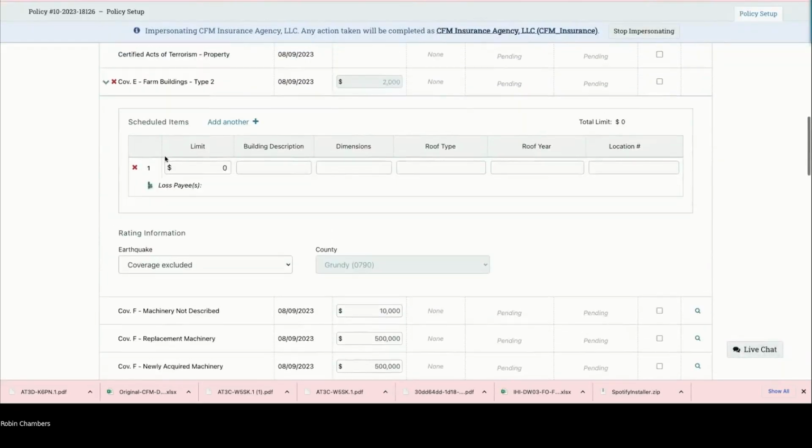So we'll go ahead and go in here for your building description. Metal, roof year, and make sure you do put location. And so even if it is at the main location, go ahead and put location 1, because if they end up adding additional locations, we'll at least have it listed here of what location that building was on.